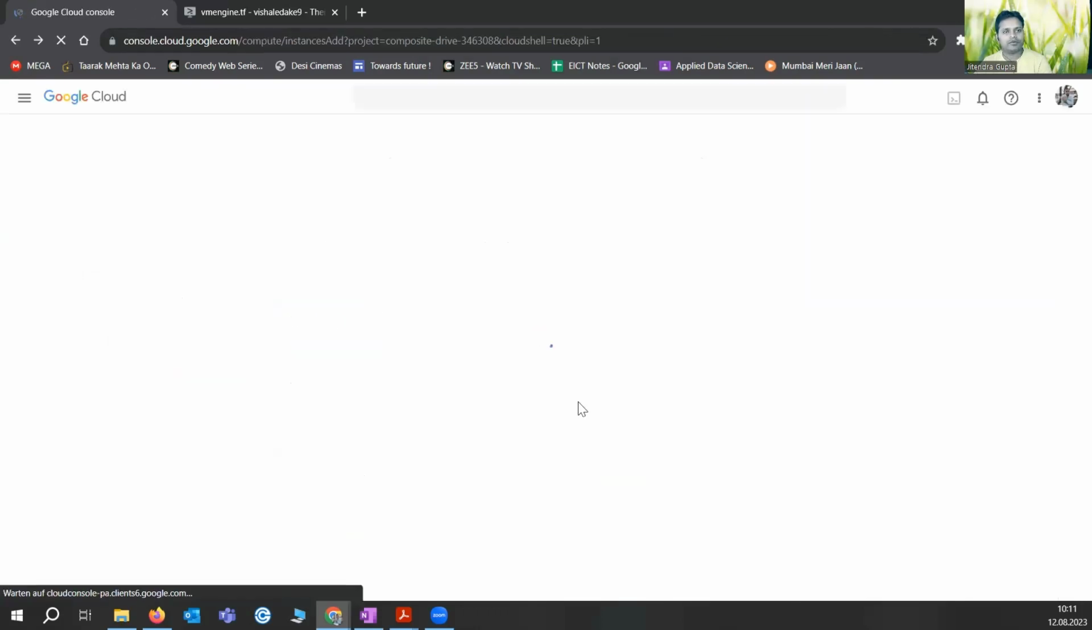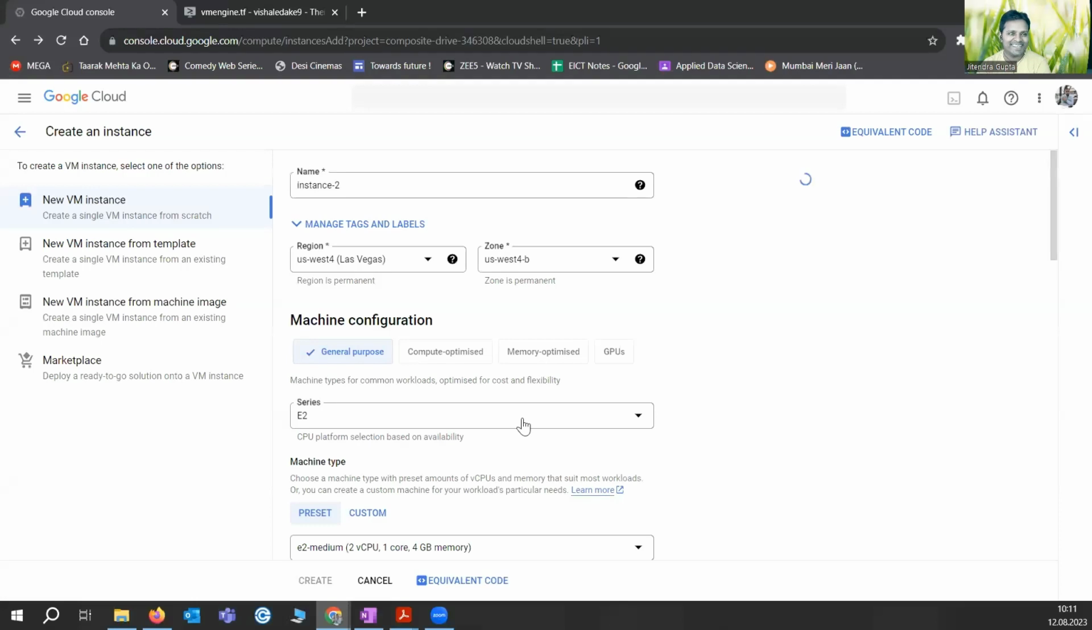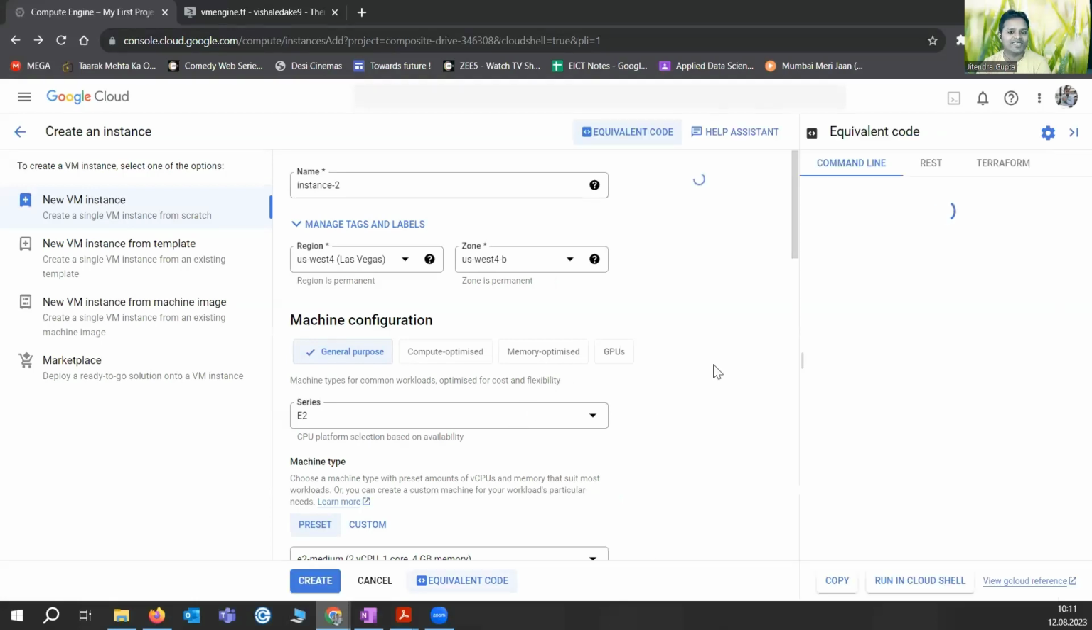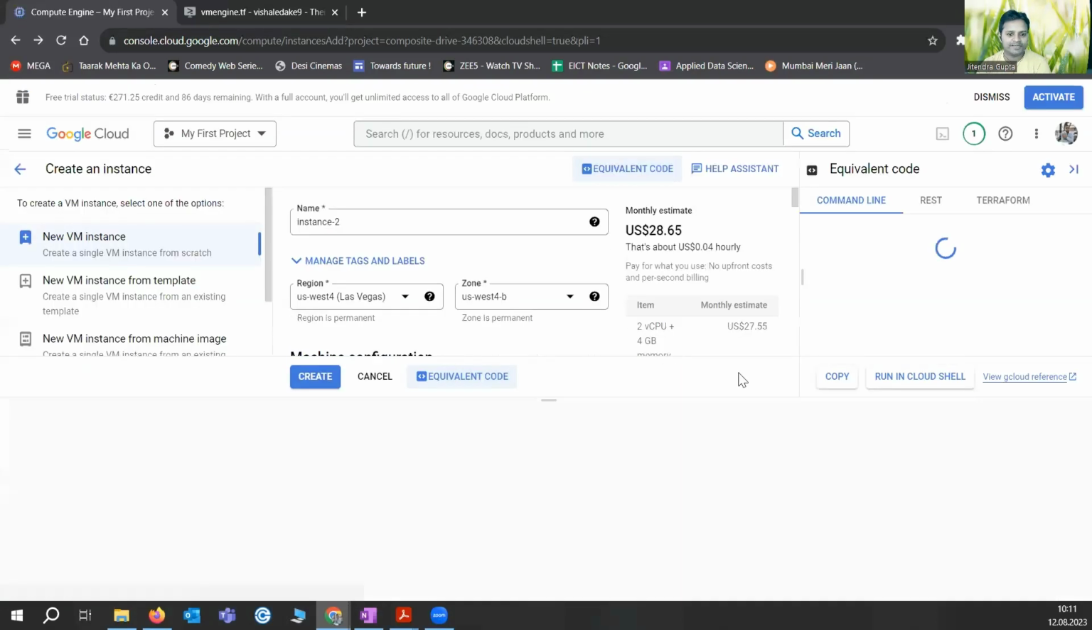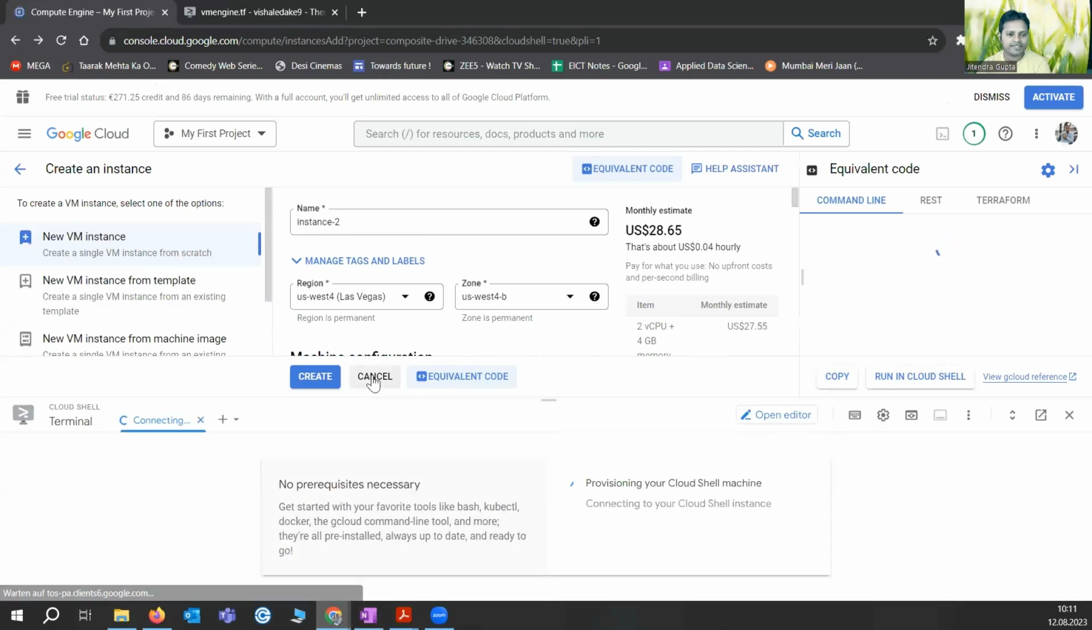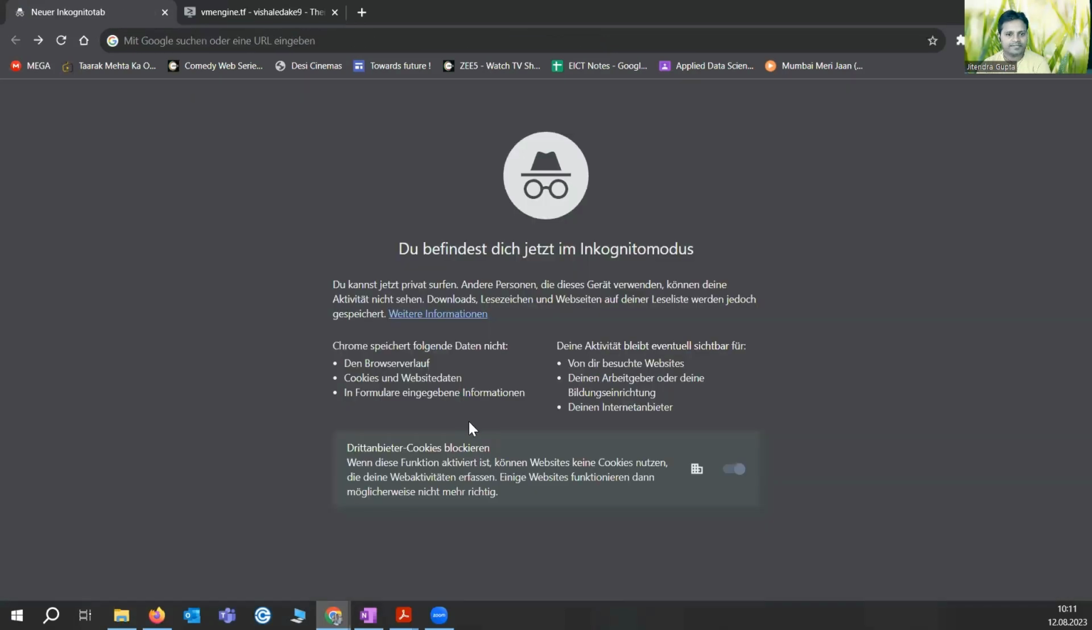No problem. It will be back. Don't worry. Your instance will not go unless you have deleted it. Or you can click on cancel also. Yes, click on cancel. You are in incognito mode. No, that's fine. Again, open the Cloud Console.